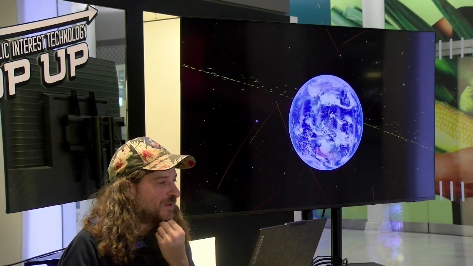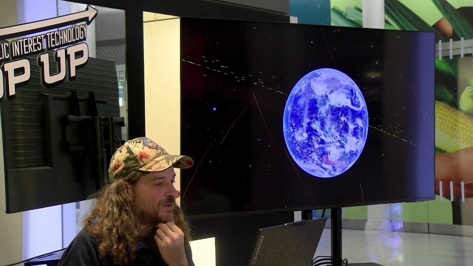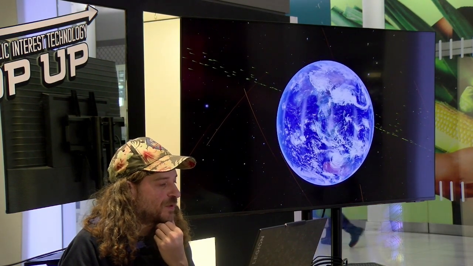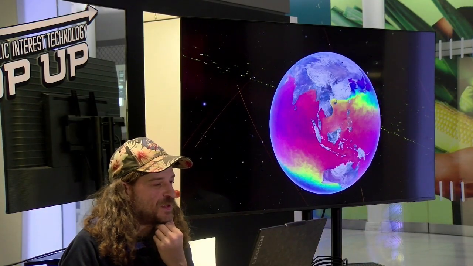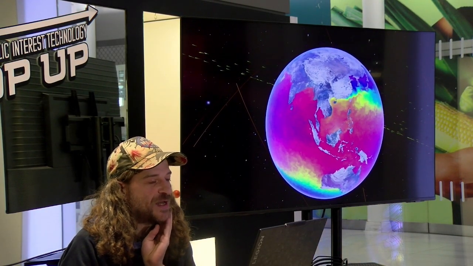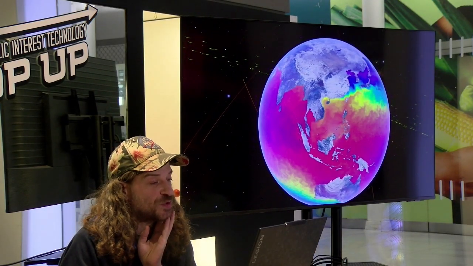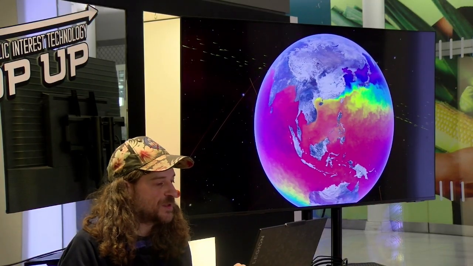And so one of the things that I wanted to turn on, these satellites are not just collecting pictures of the Earth, but they're also collecting data about all sorts of different things. Here I've turned on a colorized map of sea surface temperature. And so we're seeing the temperature of the surface of the ocean. And this is what we call a temporal data set.